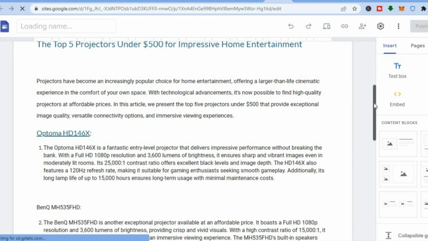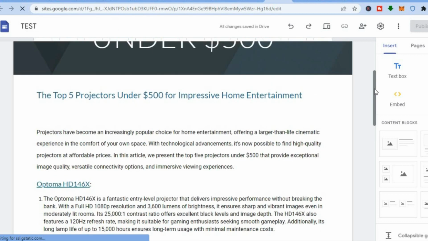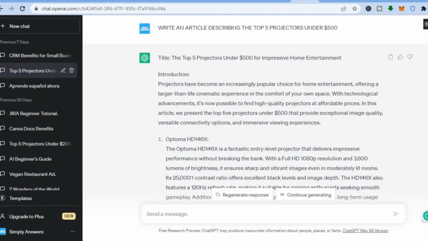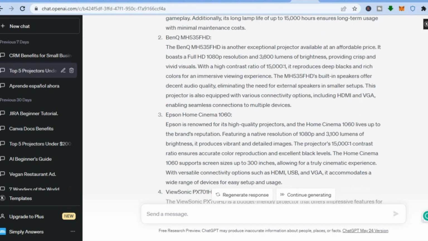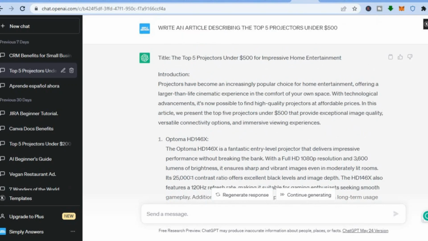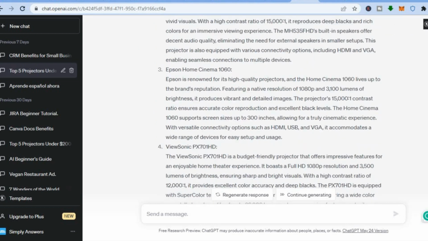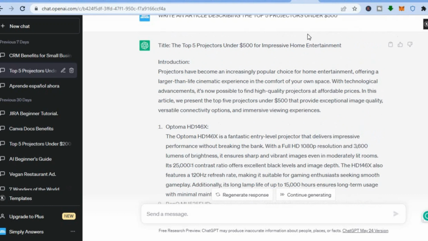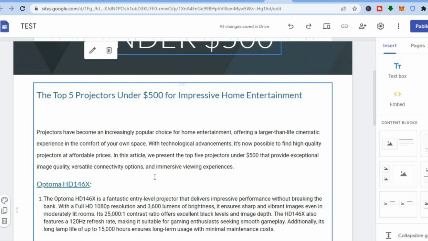So you can see right here I created an article on the top 5 projectors under $500, and to do this all I did was go onto ChatGPT and I typed in, write an article describing the top 5 projectors under $500. And this is what it came up with, as you can see right here. It came up with a very informative article, and they list the top 5 projectors under $500. And I simply copy and paste the information.